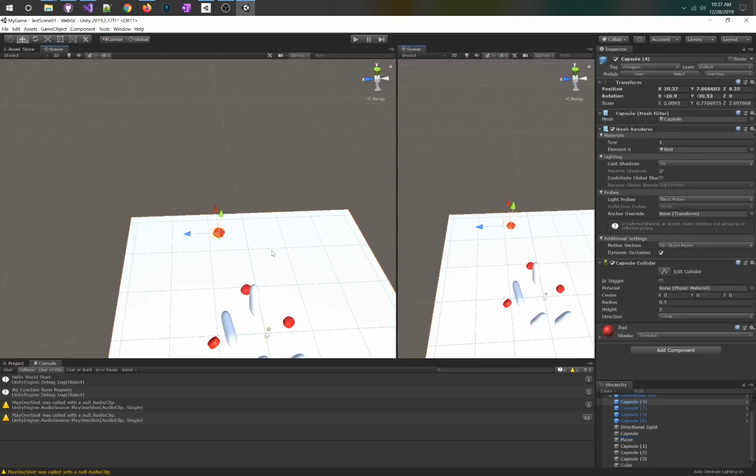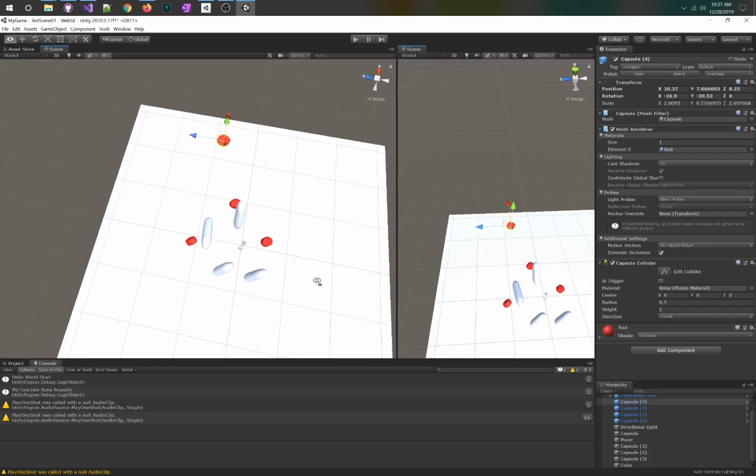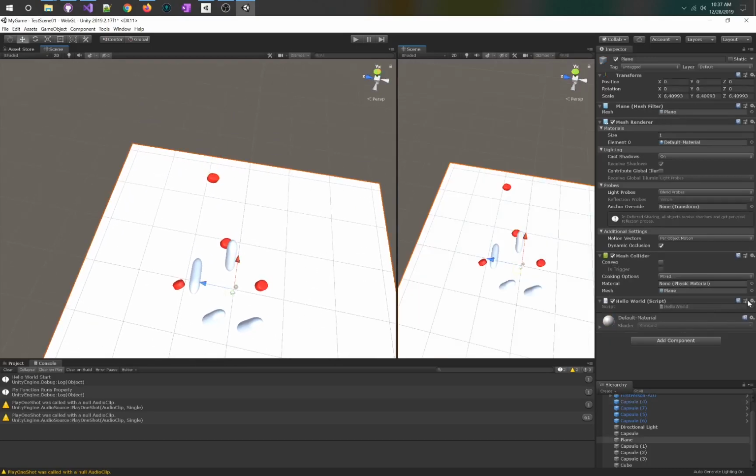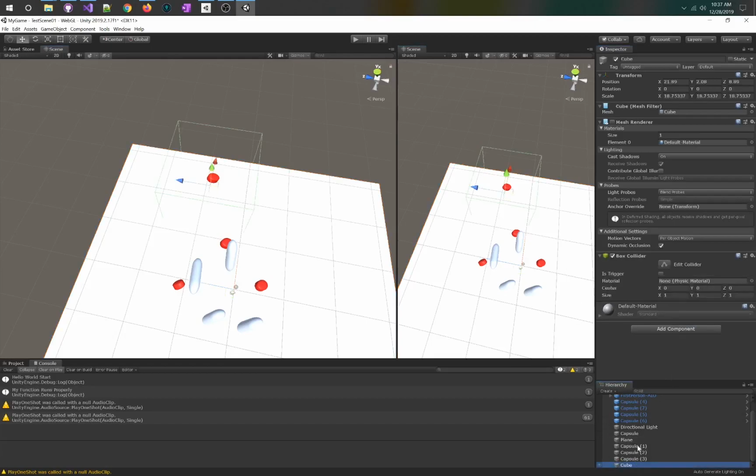So one of the things that I messed up on is that we attached this Hello World script to the plane. So we're going to remove that. And then this box, oops, it looks like its trigger is off. So when the player runs into this trigger, it is going to fire that off. The other thing we're going to need to do is actually attach the script to the player this time.